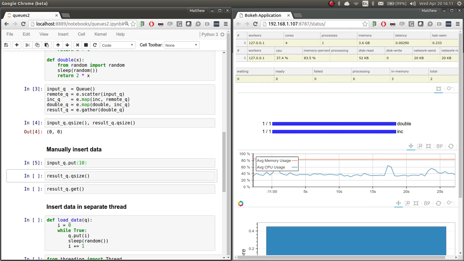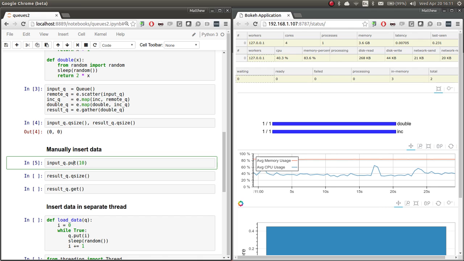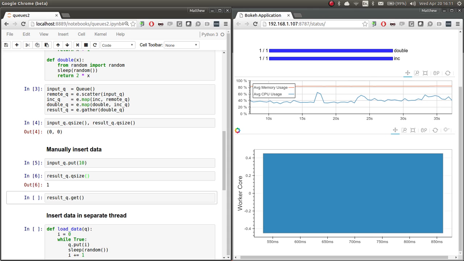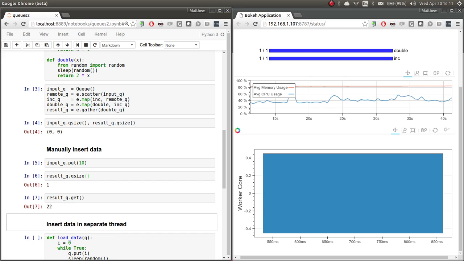So we've seen here we put a piece of data into our queue. Again, this is a normal Python queue. We're just dumping data into it. And we see here that we finished a double and an increment task. The result we've gathered already. It's already gone through the entire pipeline and come back home. And we can go ahead and get that result, again, from the normal Python queue. So we took 10, we added 1 to it, 11, we doubled it, 22.